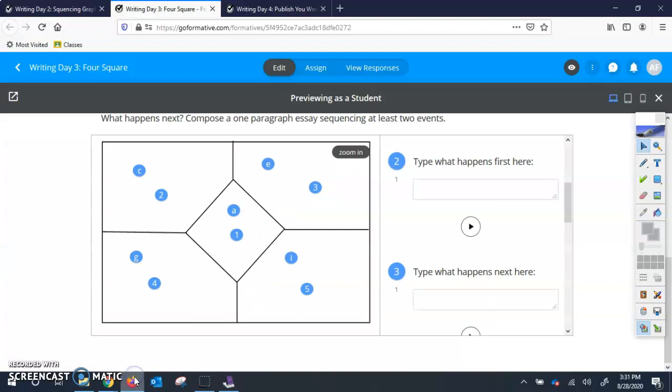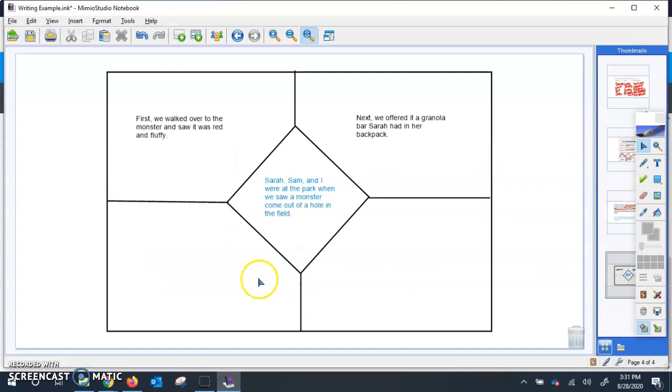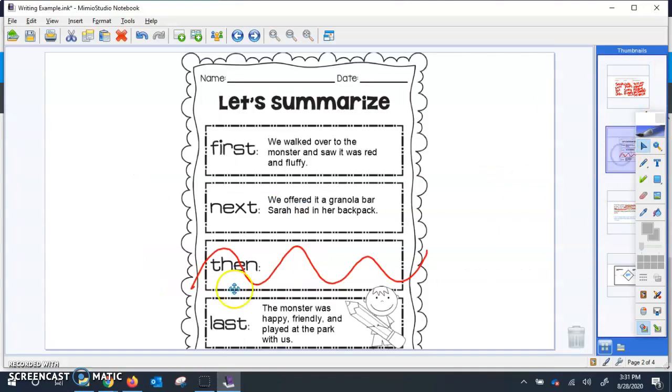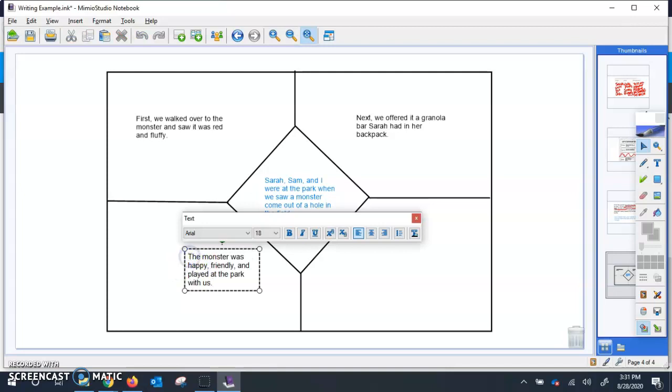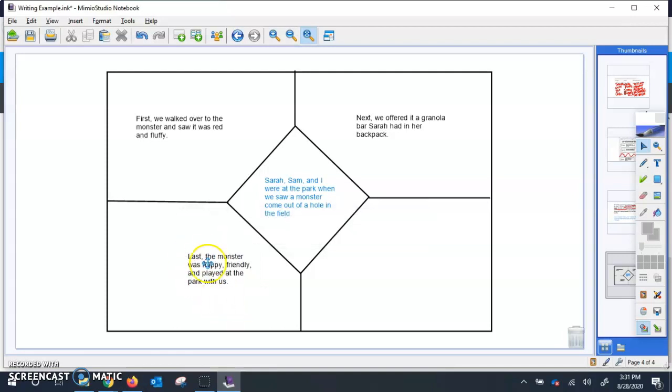So recalling on our formative, I was down here on box 3 over here, 3, which is right here. Type what happens next here. Then I have my second to last box, which is from my last here on my sequencing graphic organizer. And I'm adding the word last and a comma. Last, the Mott server was happy, friendly, and played at the park with us.